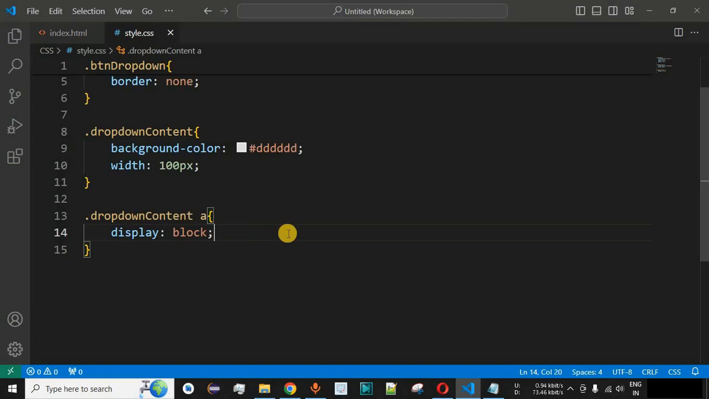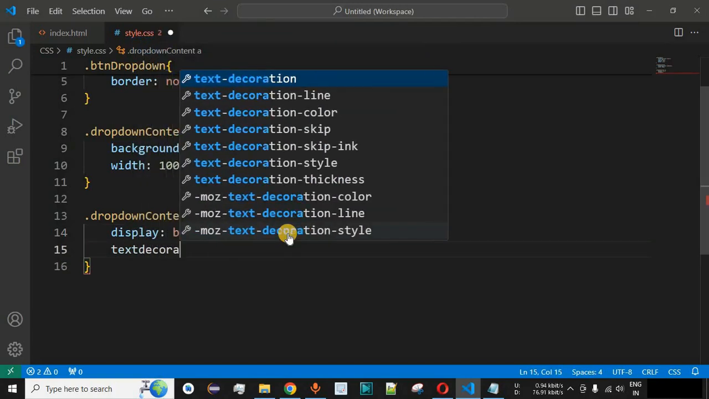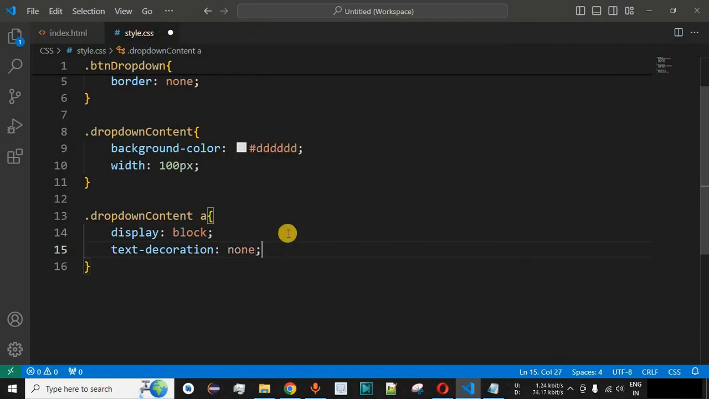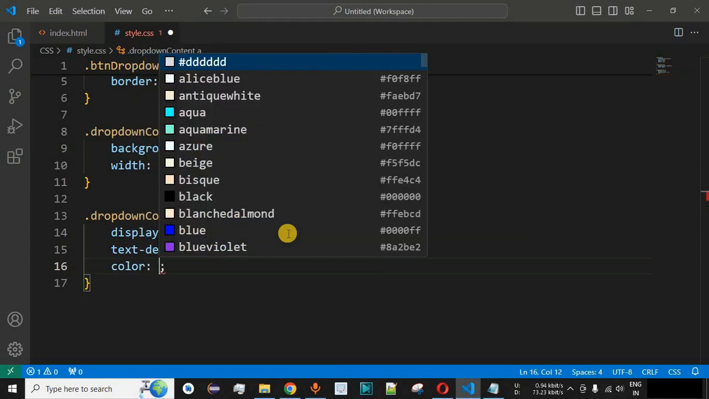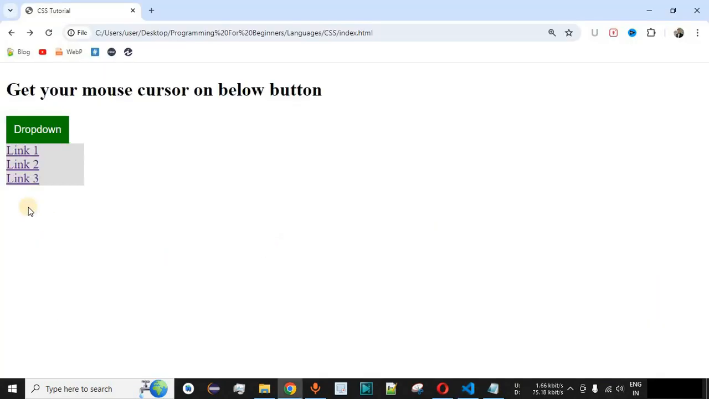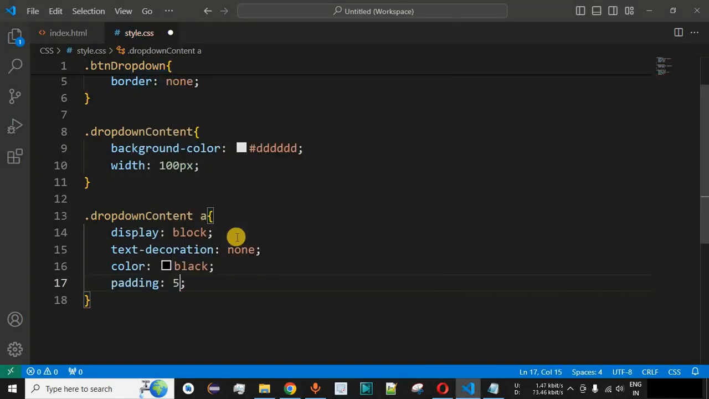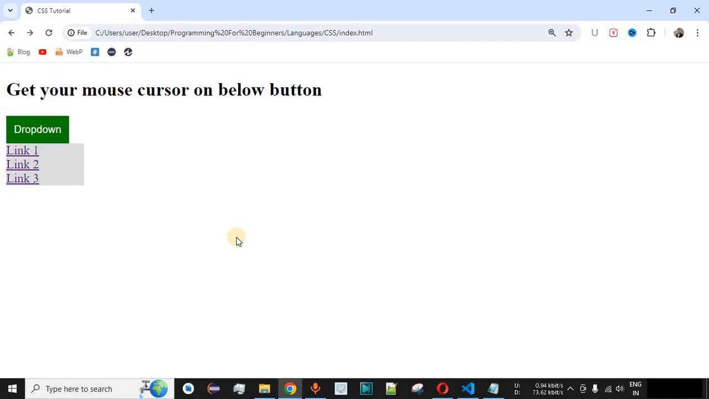Apart from this, let us remove the underline as well from these anchor tags. So we will provide the text decoration is equal to none in this case, and also apart from this, let us provide the color of this text as black color over here. So we are going to provide the color as black and also provide the padding. So guys, over here simply we are going to provide the padding as 5 pixels. Let me just save this file now and try reloading this page. So as you can see, we have the padding, also we have removed the underline over here, and we have the text color as black color right now.